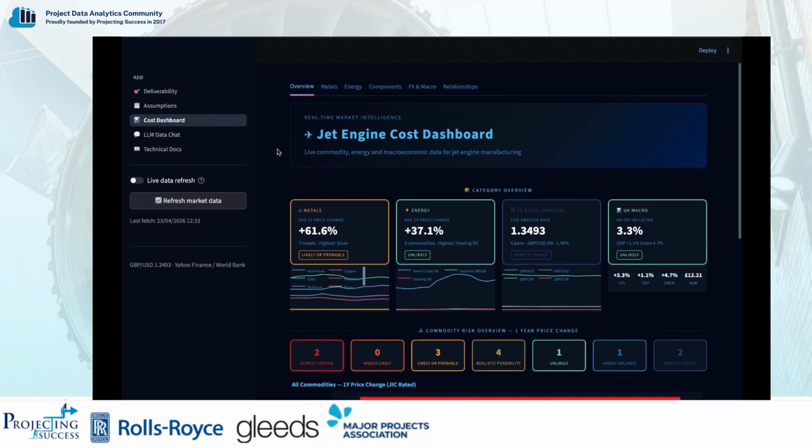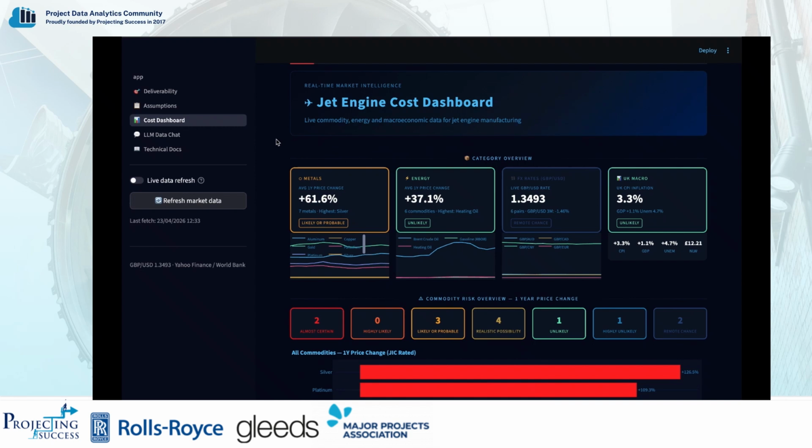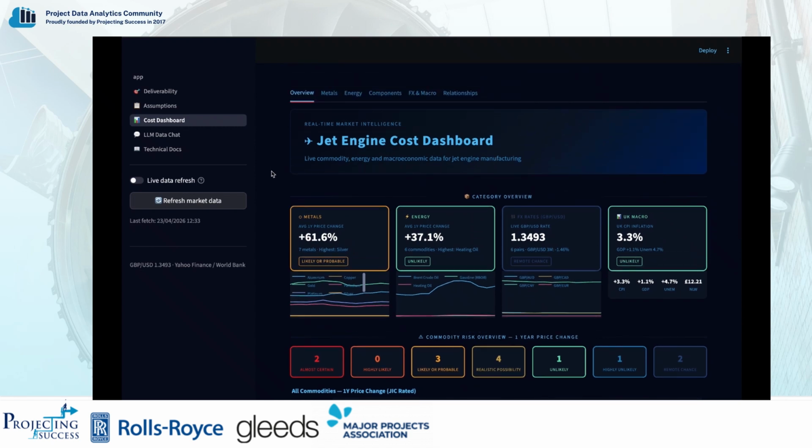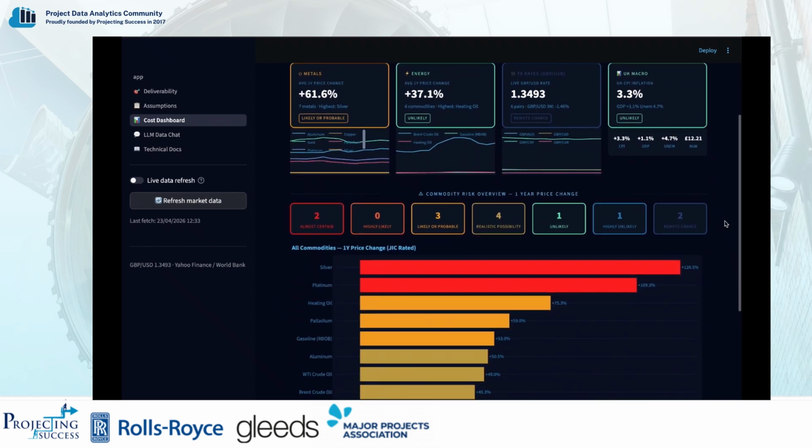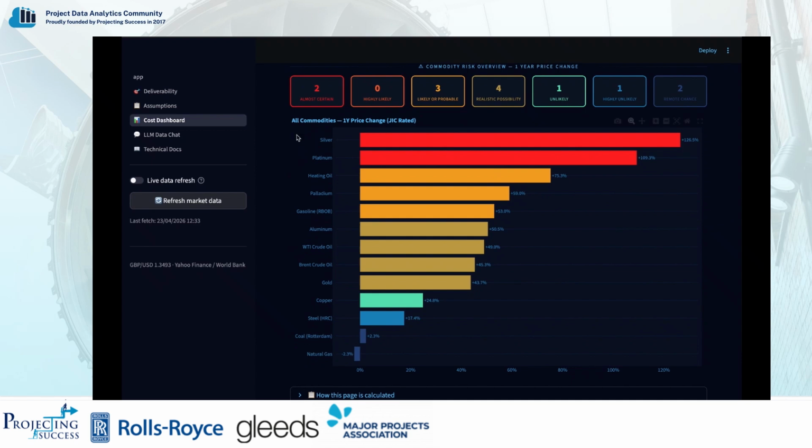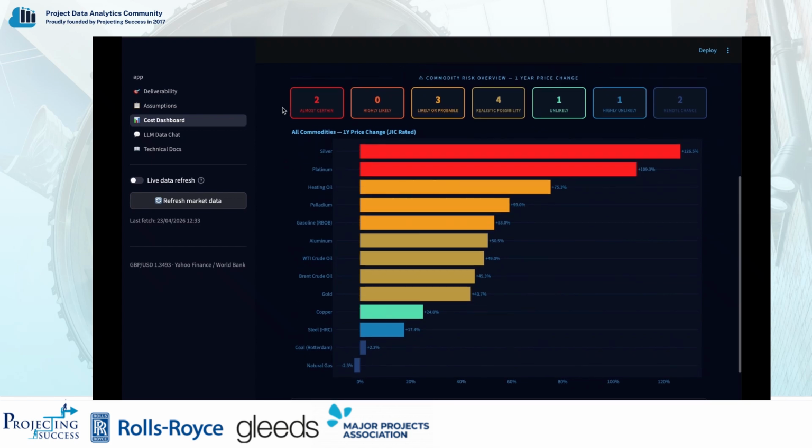So on the landing page, we can immediately see a category overview for metals, energy, and financial data which could affect it, such as currency exchange and inflation. As we scroll down, we can see, for example, our commodities here and the actual price change over the last year, which is then categorized into these risk levels here.